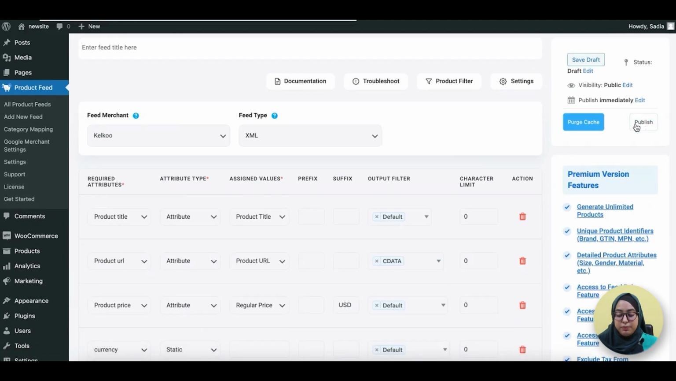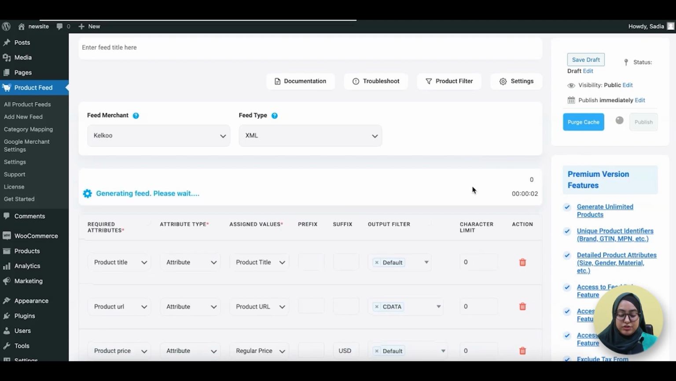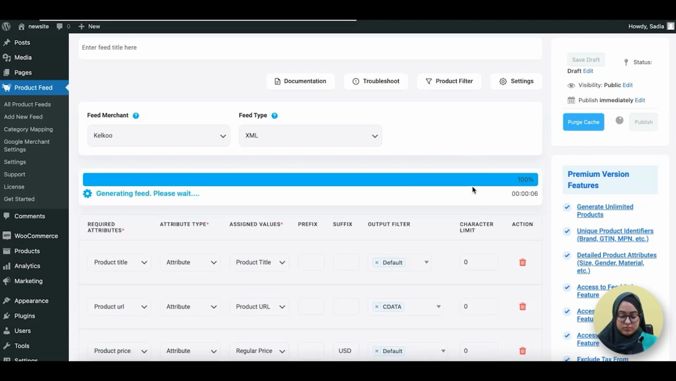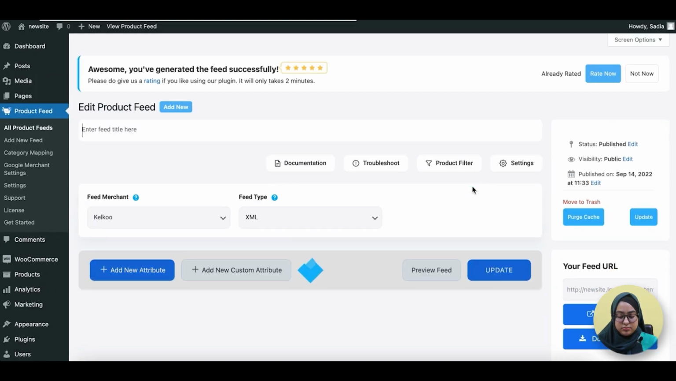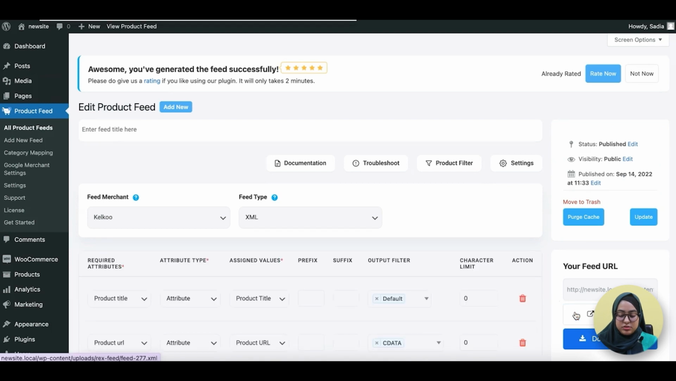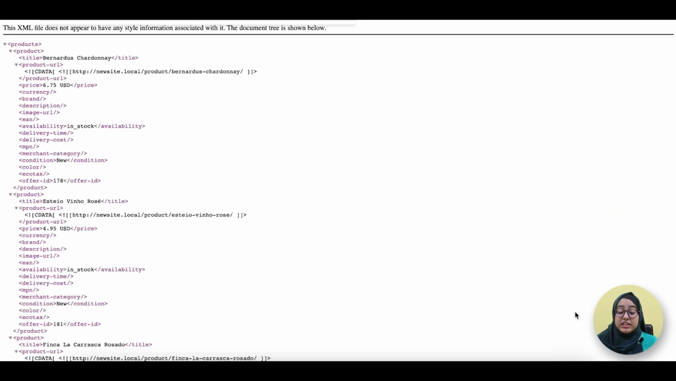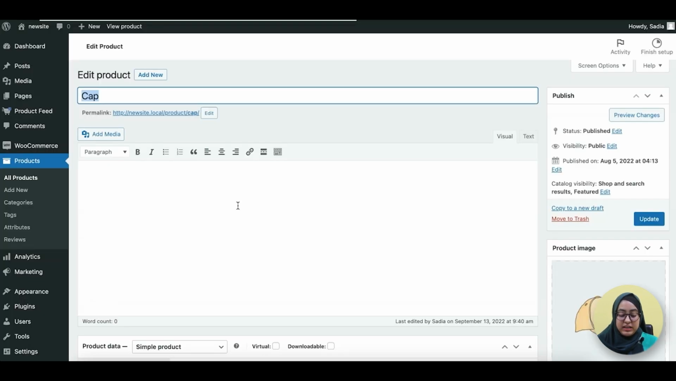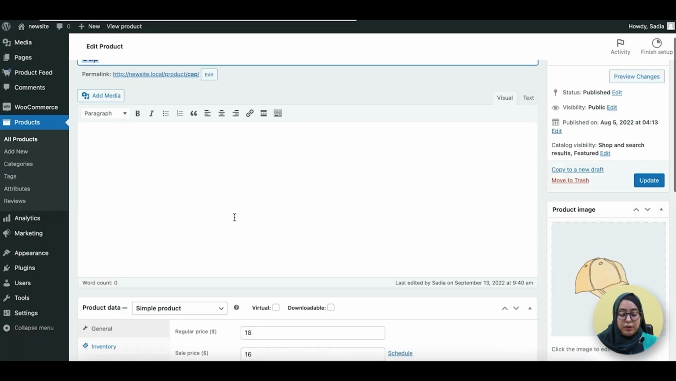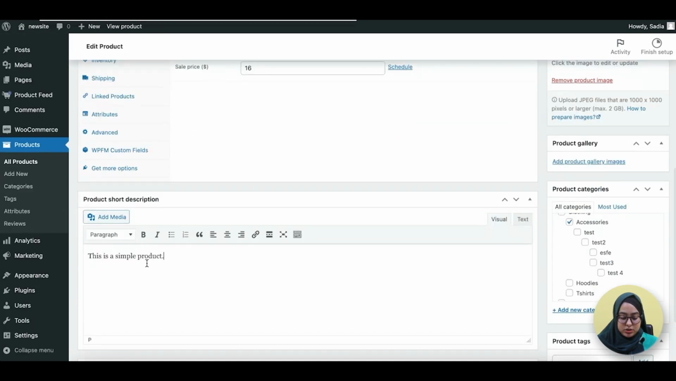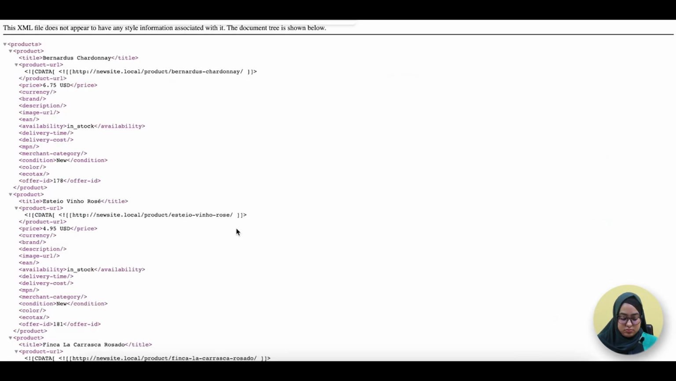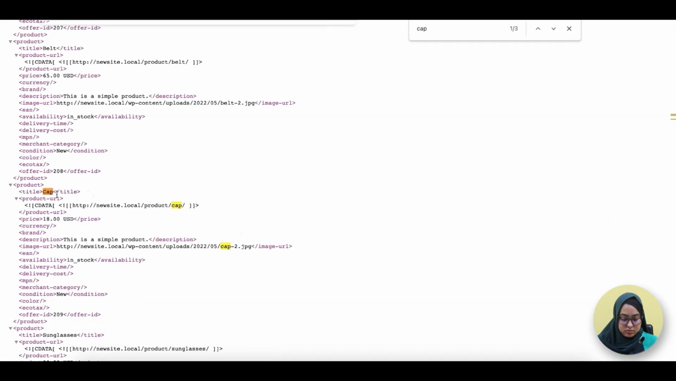For that, click on Publish button and it will start generating. So once the loading is completed, your feed will be ready. Let's view the feed. So for explaining the changes, let me take you a product of mine. See, this is a product of mine and there is no main description, but it has the product short description. So let's view it in the feed. I'm just searching for the product. See, in the description attribute, it is showing the product short description.